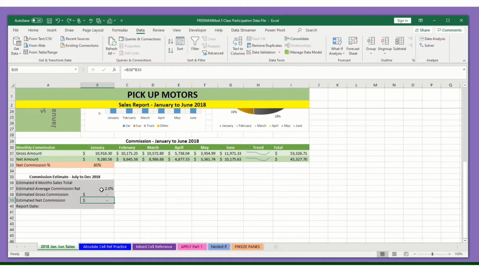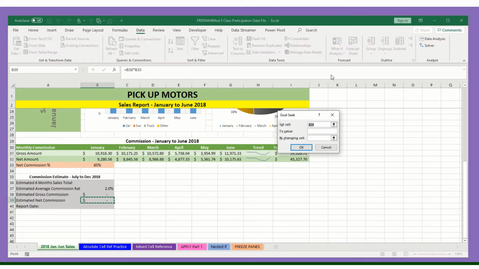That's quite a bit. So we select the cell that we want to set. This is the cell where we want to see $60,000. I'm going to go to the Data tab, and in the Forecast group, I'm going to choose What If Analysis and Goal Seek. So set cell B39 to the value of 60,000, and it's going to be dependent on how much he makes. We'll say okay. And there you go.